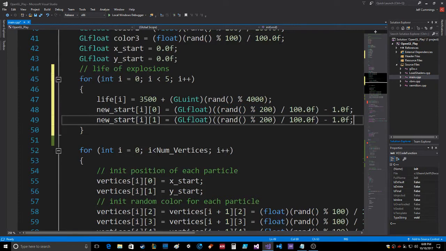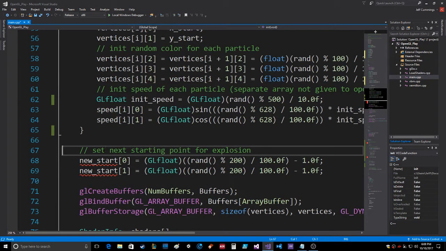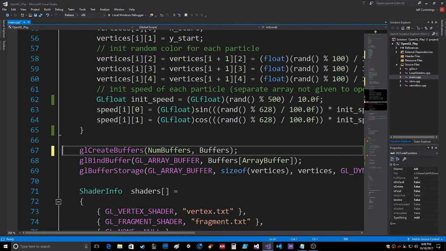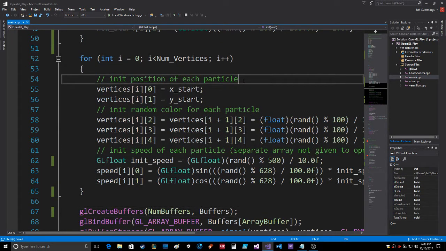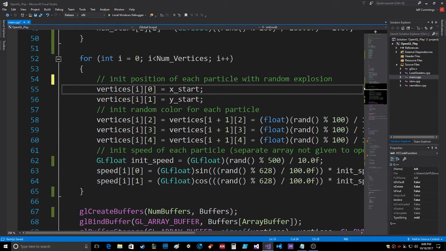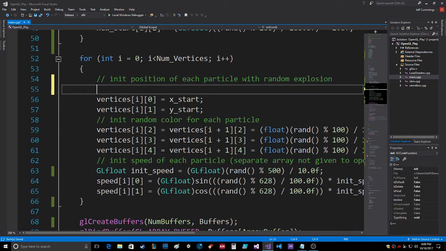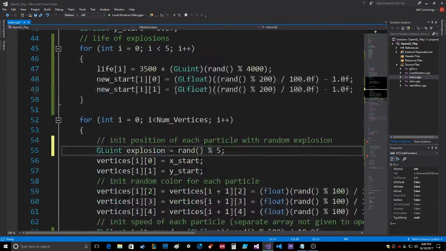Same thing. Okay, so each time we start an init position of each particle with a random explosion. So we will choose a random number. Just go like this, GLuint explosion equals random percent 5, because it'll go 0 to 4, and that's good.